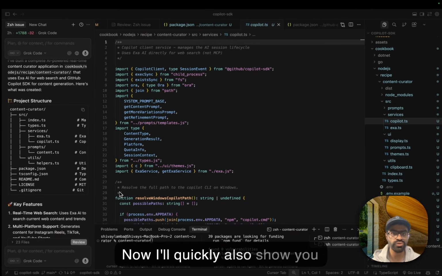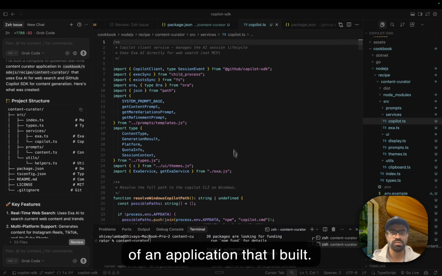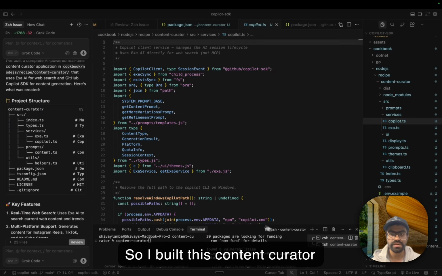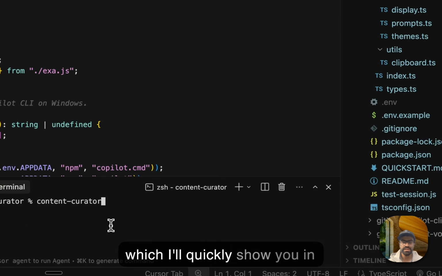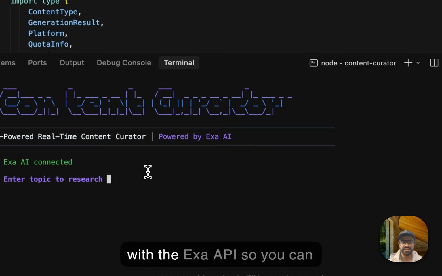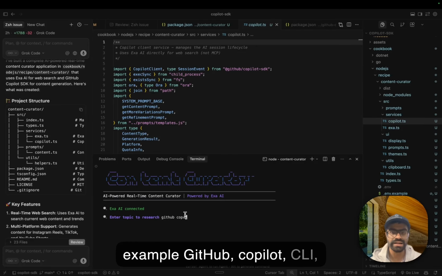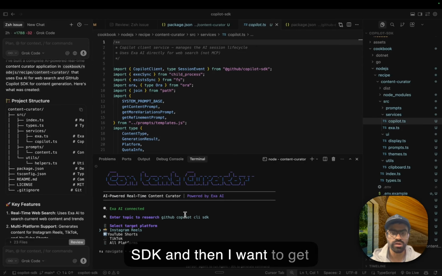Now, I'll quickly also show you how I incorporated this inside of an application that I built. So I built this content curator, which I'll quickly show you in action. So here we can just connect it with the Exa API. So you can give it some topic to research, for example, GitHub Copilot CLI SDK. And then I want to get content for, let's say, YouTube Shorts.